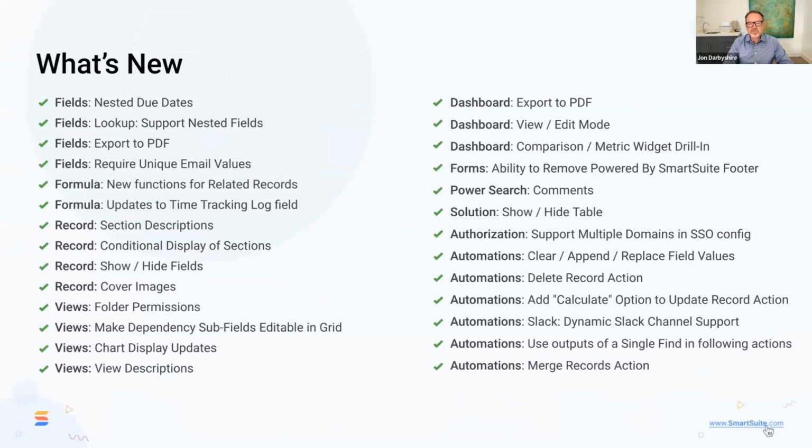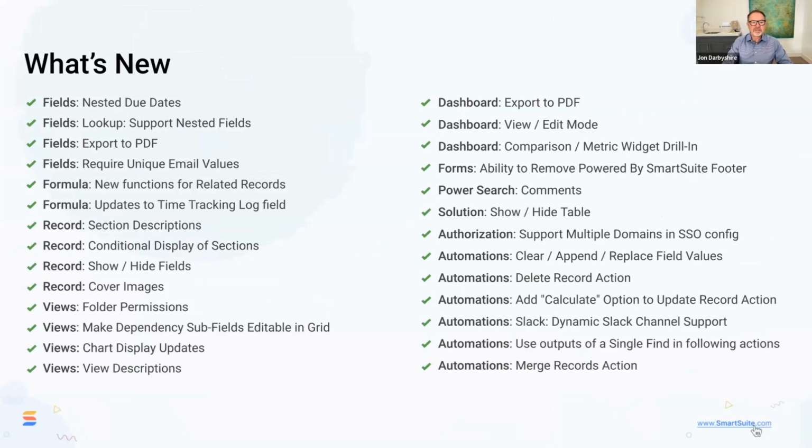I'm going to hit each one briefly, either through a slide or live. But I just wanted you to know it's pretty feature rich today. We're going to go through quite a number of smaller feature updates that have been added.